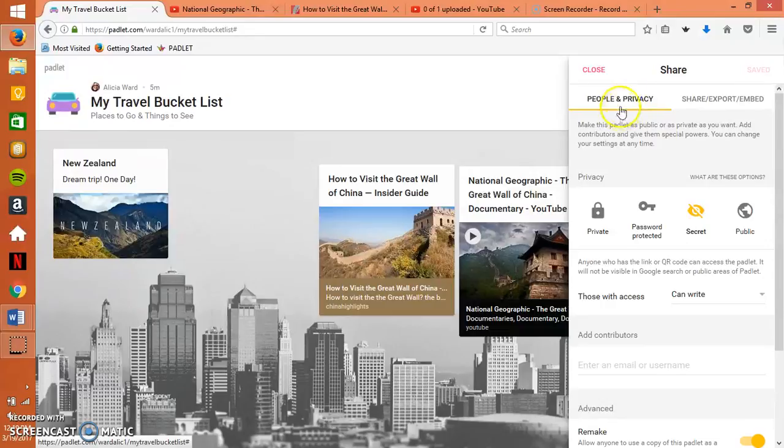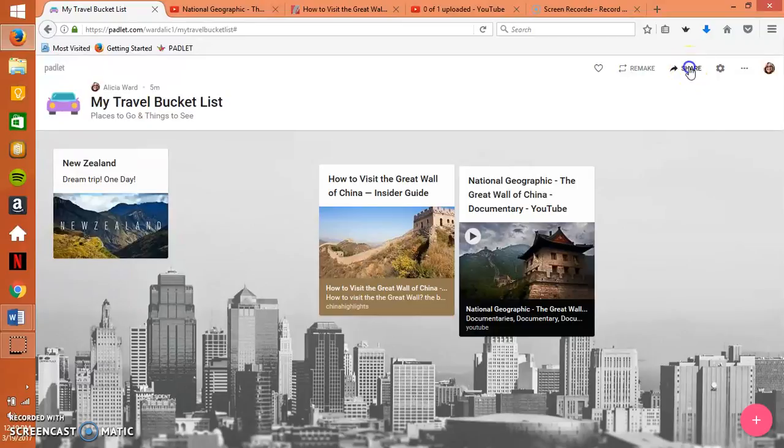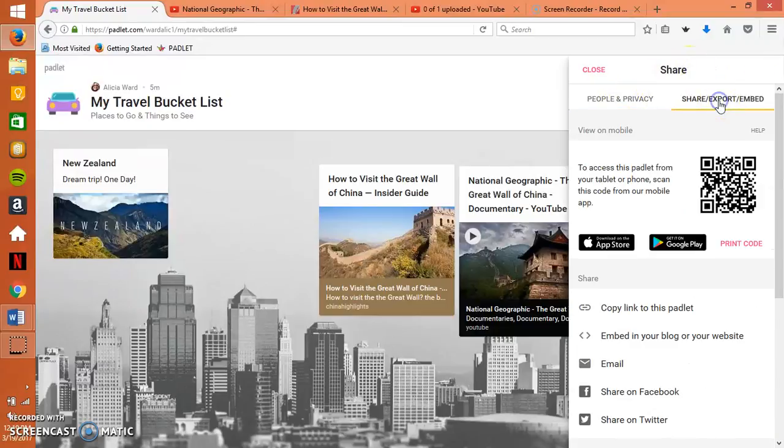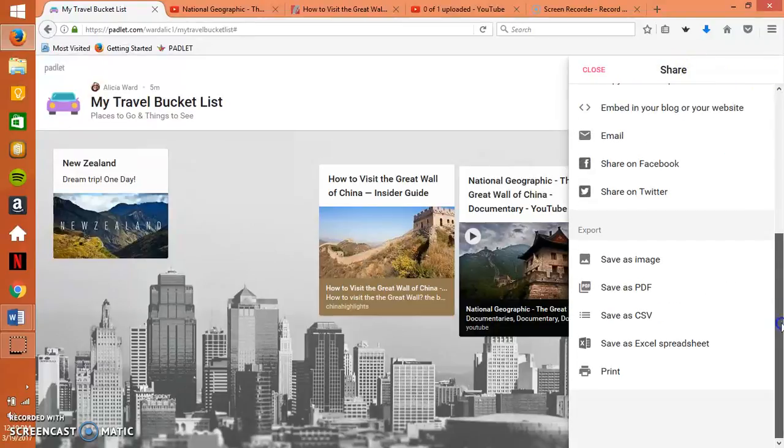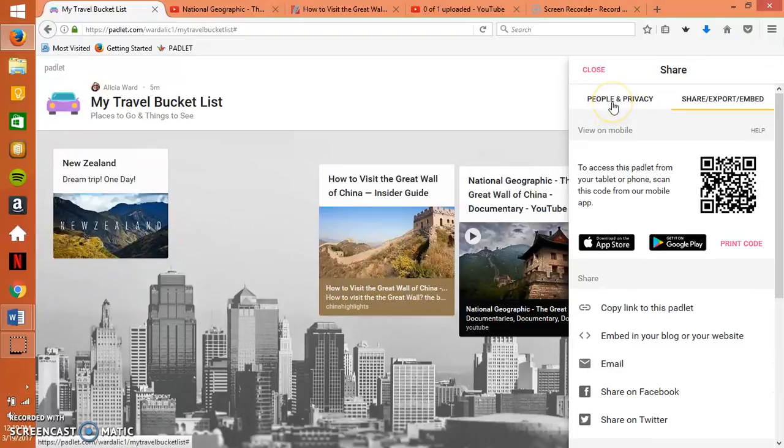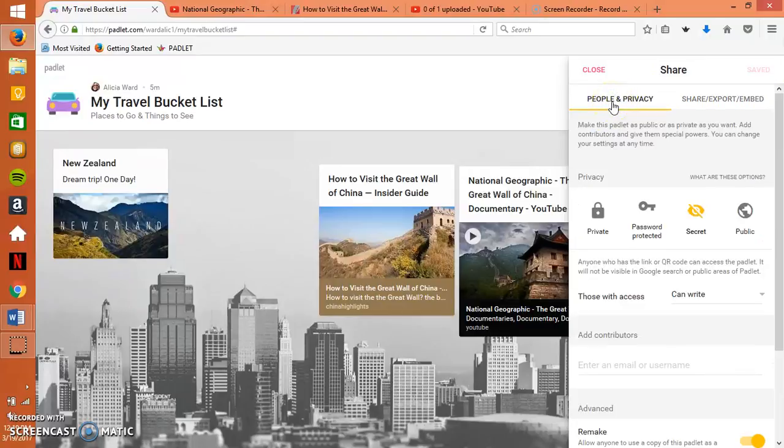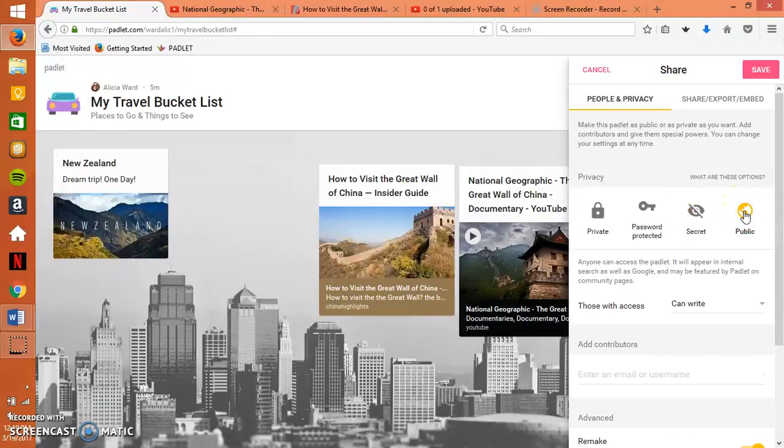And so to do that, we go to the share button, and instead of being in the share, export, embed, which is where we were for the last video, we want to be in people and privacy. And so in here, you can make your Padlet public, which means that anyone can access your Padlet, and it will appear in an internal search and a Google search, and it might be featured on a Padlet community page.